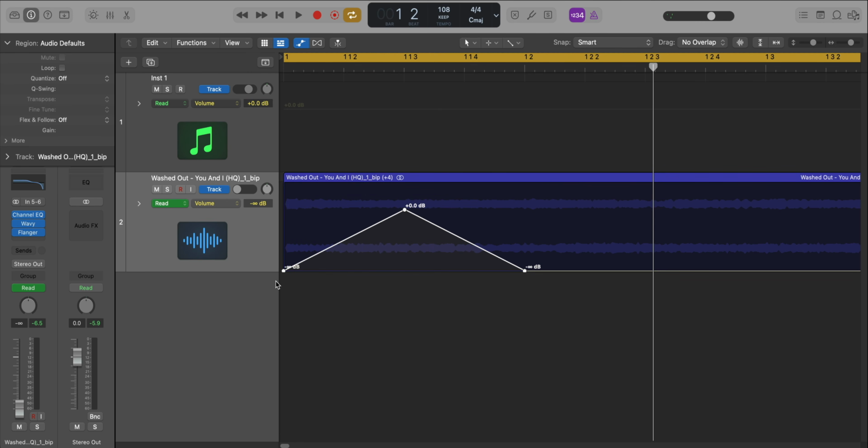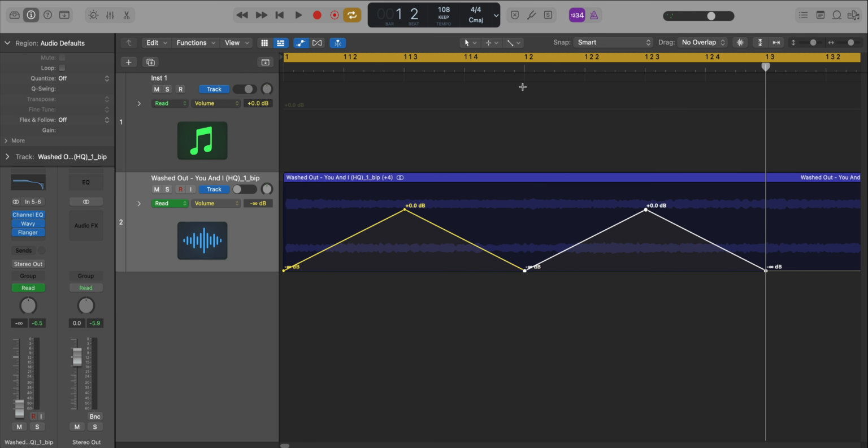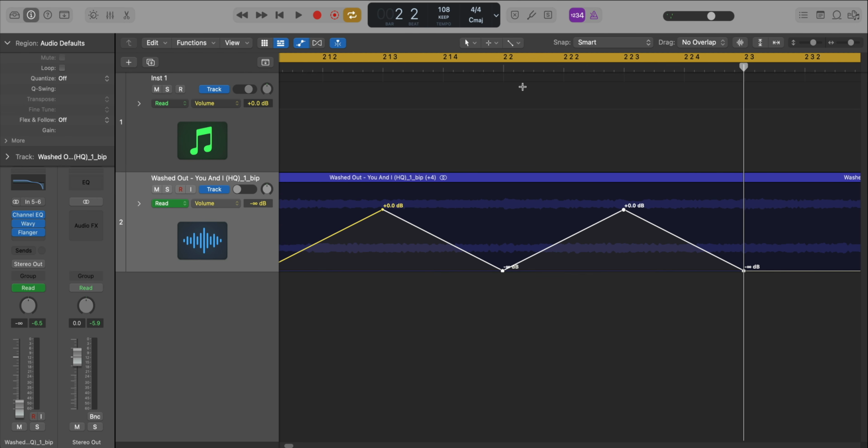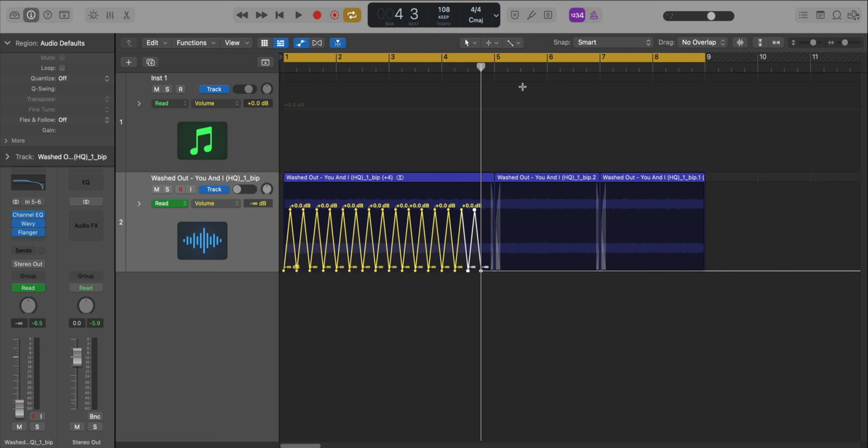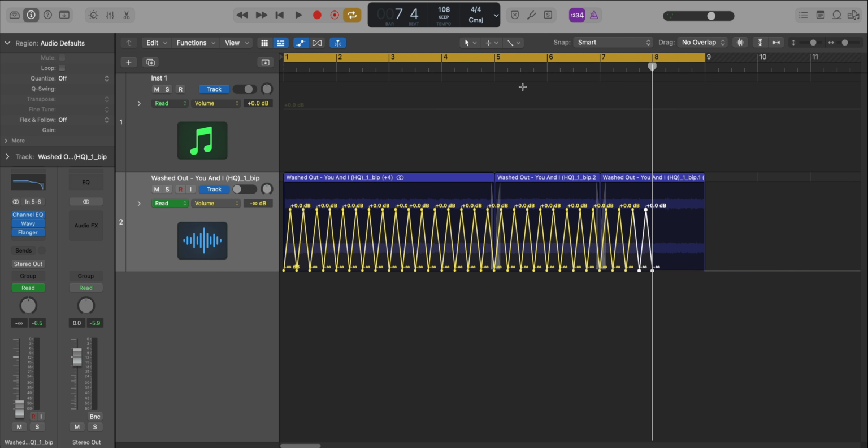And now all we got to do is copy that automation. So we're just going to select all of our automation points, hit Command C to copy, and we're just going to copy that 1, 2, 3, 4, 5, 6. And we're going to copy it for the entire sample, all right, until we reach the end, just like that.